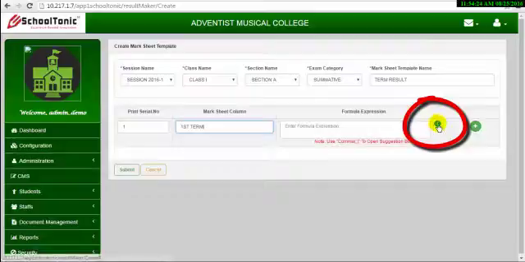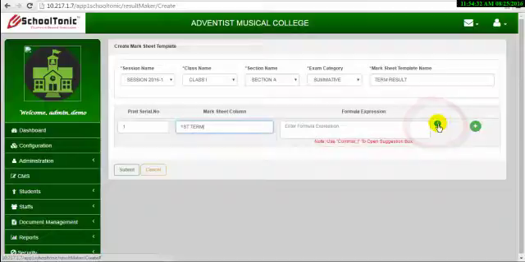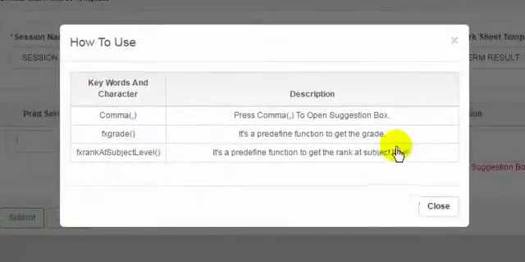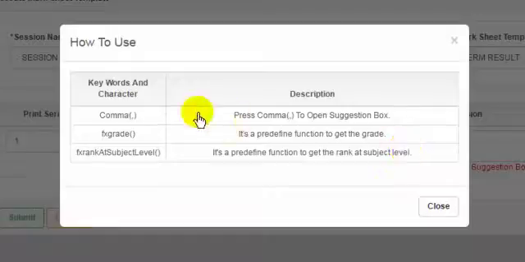You would find an icon here. By clicking on it, you would be able to view the instructions that how these fields would be used. You will see here there are several suggestions or instructions given that if you press comma, it would show you a suggestion box.